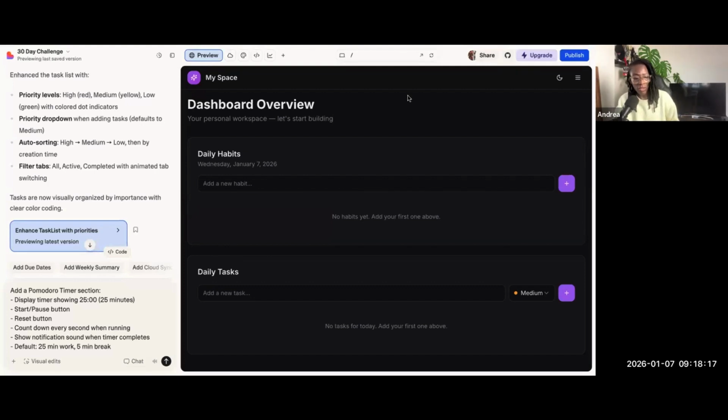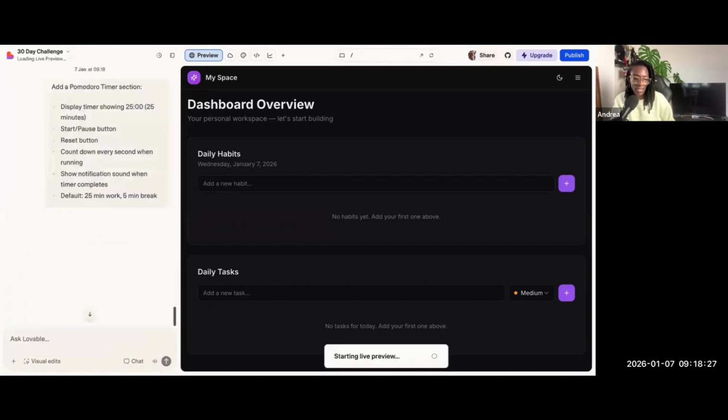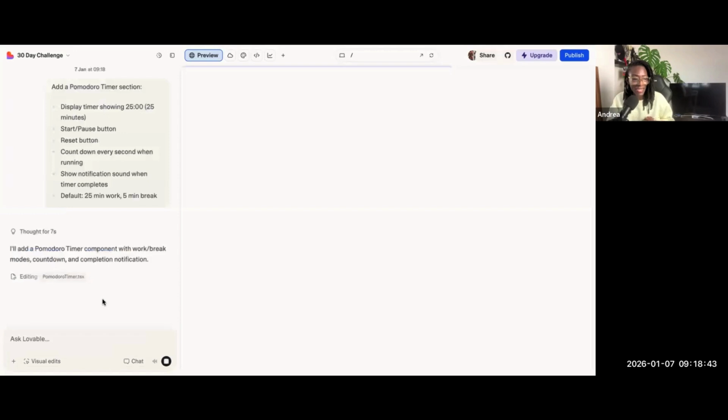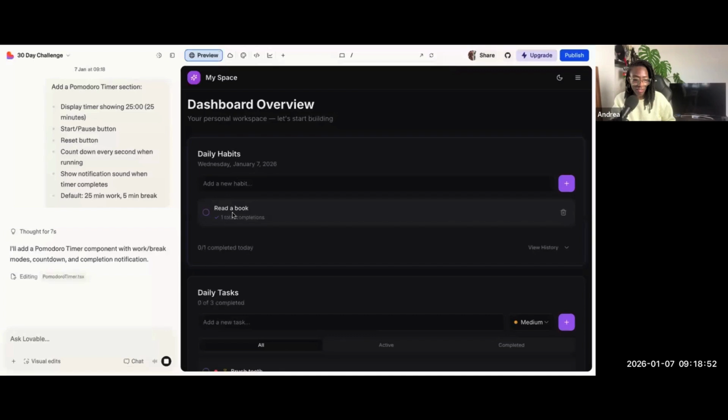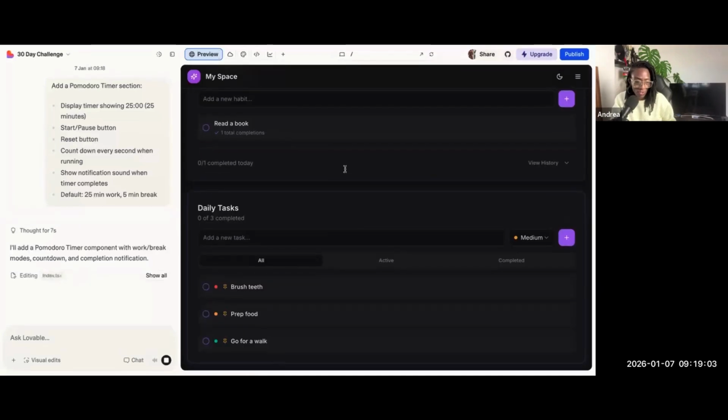So without any further ado, I'm going to hit run on the prompt to add the Pomodoro timer. Let's see how long. I'm not sure why it's saying start live preview, but hey ho. So it thought for 7 seconds and it said, I'll add a Pomodoro timer component with work/break modes, countdown and completion notification. Has it done it already? I'm not too sure. All right, let's have a look.